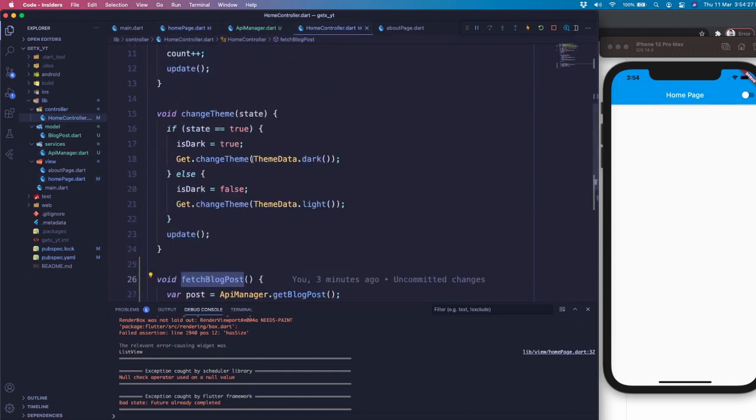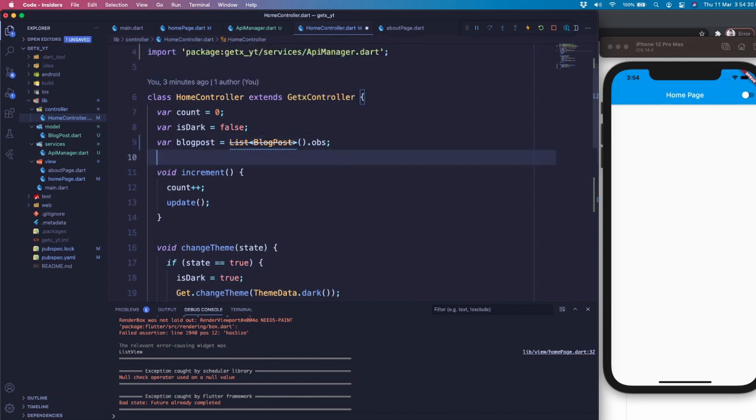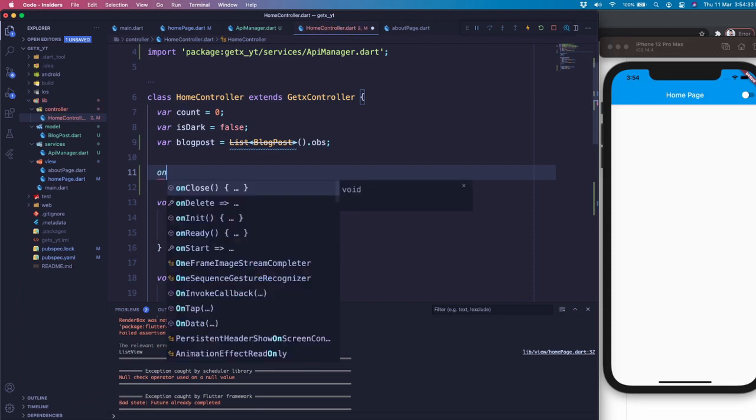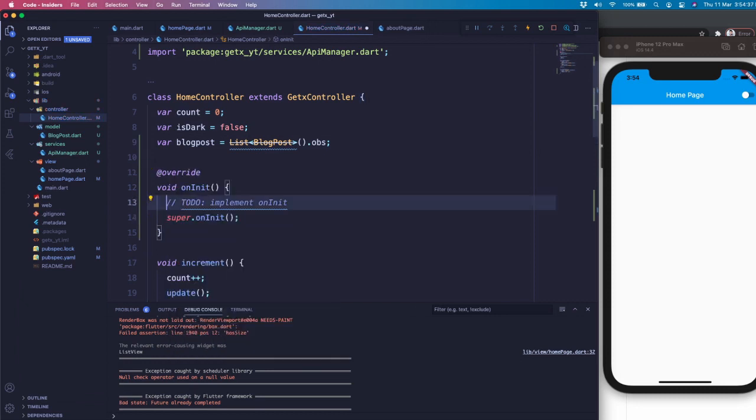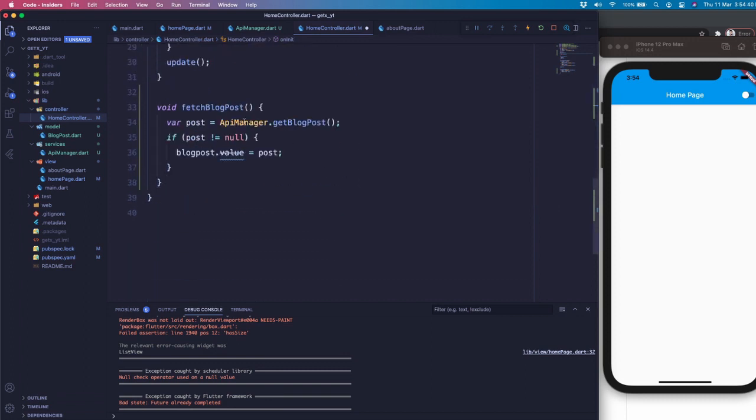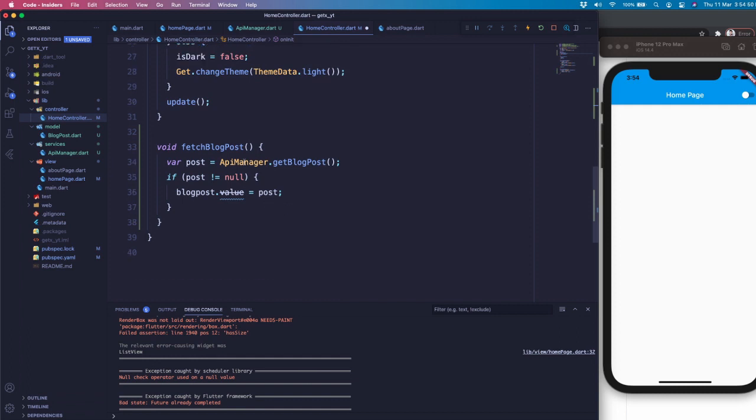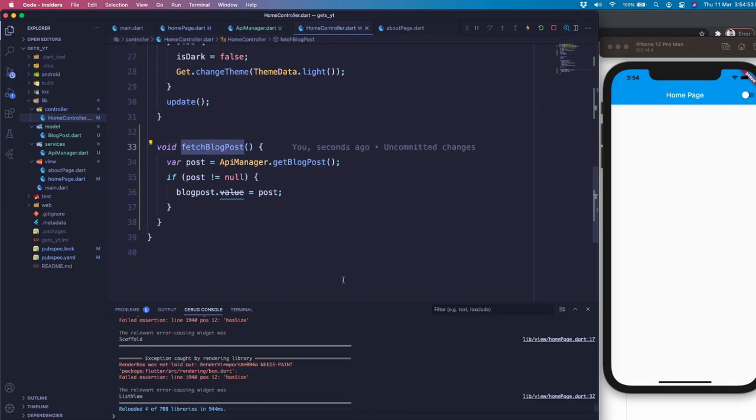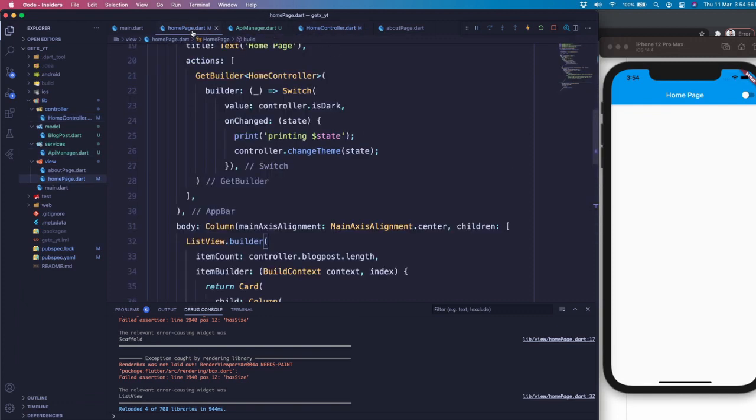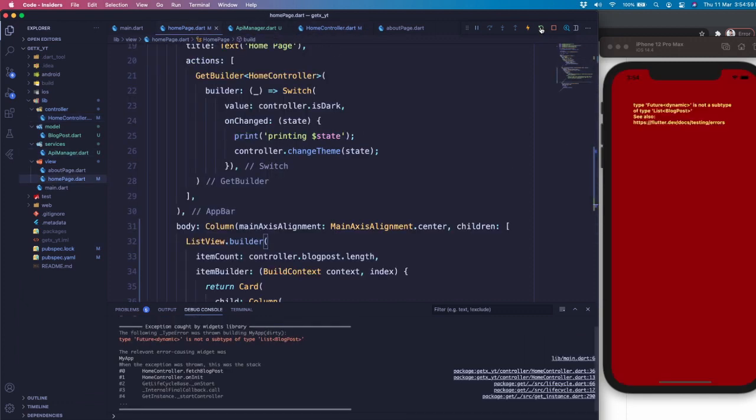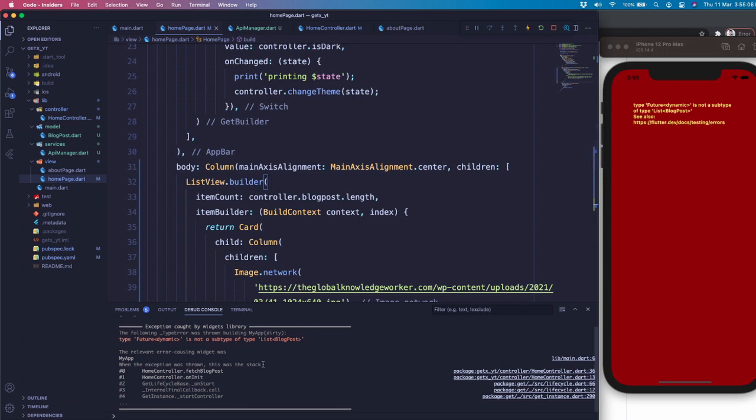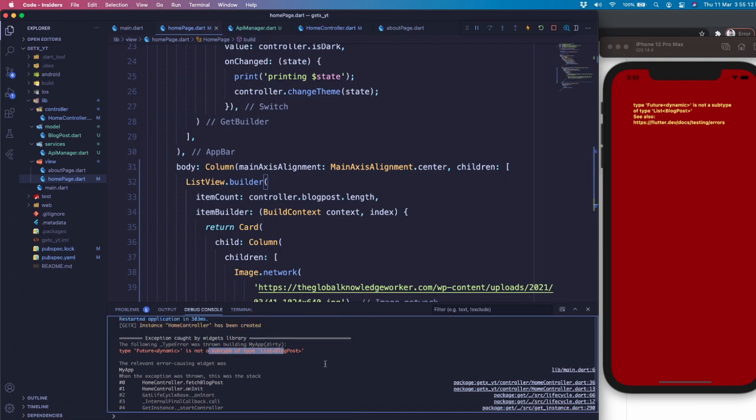What we can do is go to this controller and create one function, on init. In this on init, we will call this fetch blog post. So once it is initialized, we will call this API. Let's save this. I have given a refresh, let's refresh again. It is saying it's a type of future list blog post. And where is this error coming from?